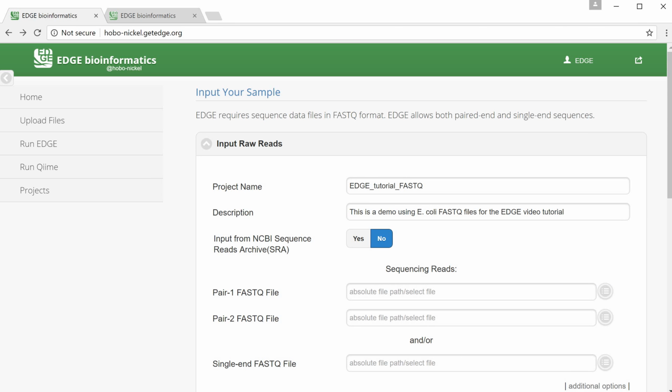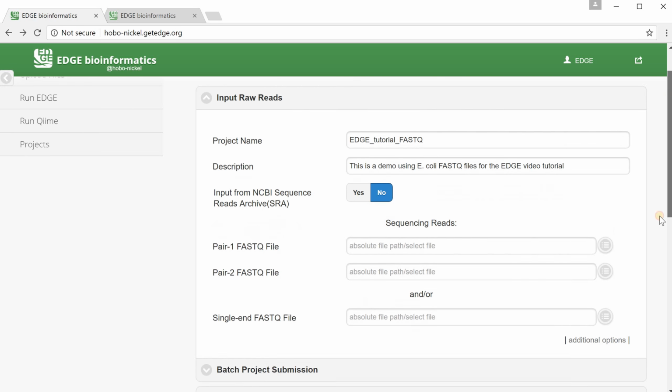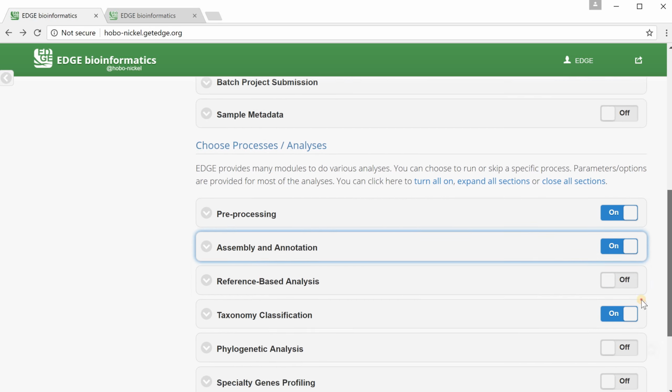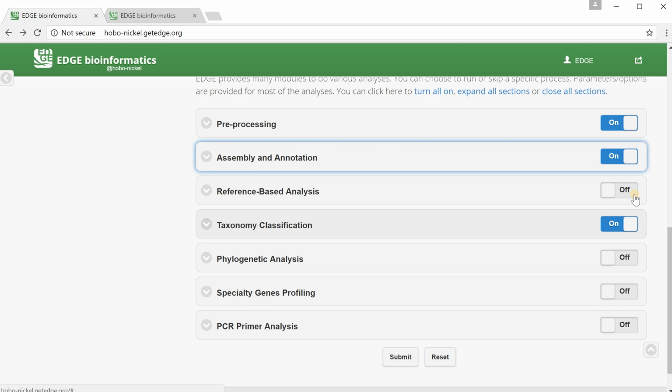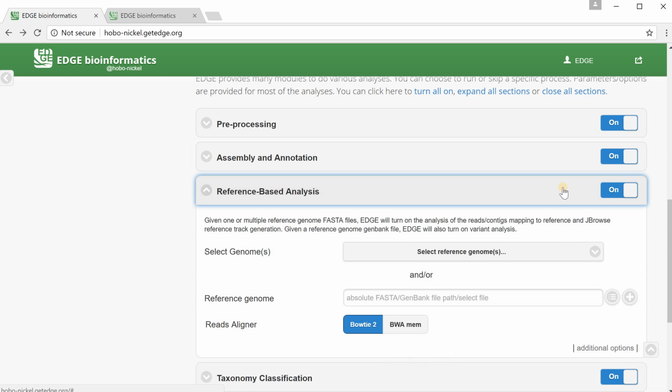Let's begin with our E. coli sample. Scroll down to the reference-based analysis. Note that it's turned off. We want to switch that toggle on. Click on it to have the drop-down menu.